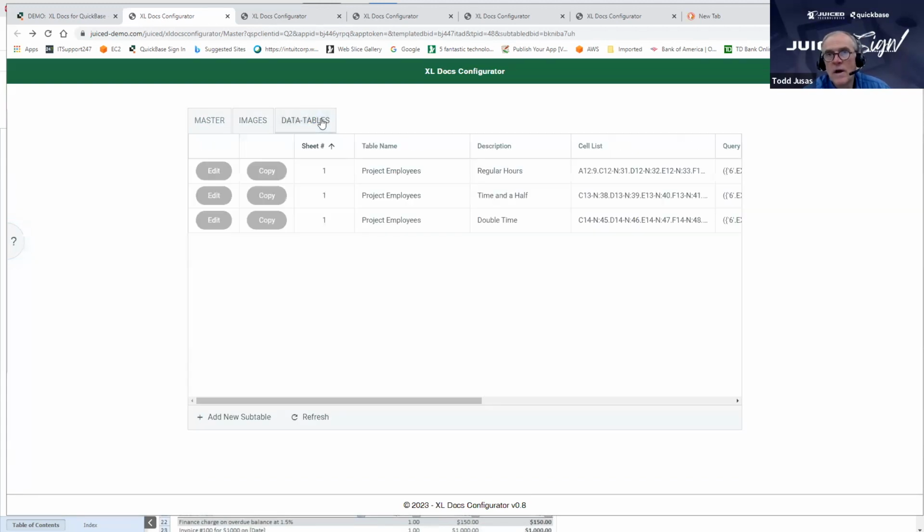Okay, and then last but not least on this main page is the data tables tab. So this is where you'll actually drive reports and or views, queries, etc. So you're going to want to potentially push a bunch of different queries and sub reports, etc. to Excel. That's where you do that right here. You'd create them, you'd add a new sub table, and then you'd configure fields there.